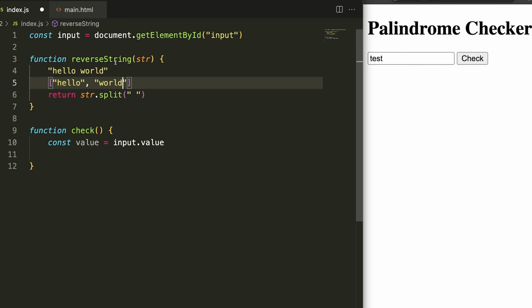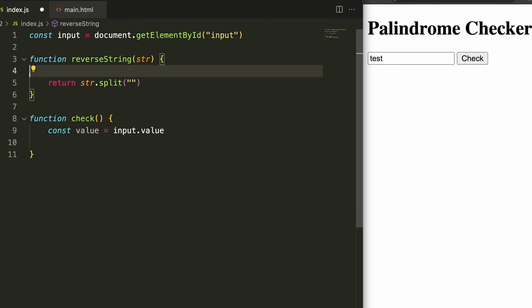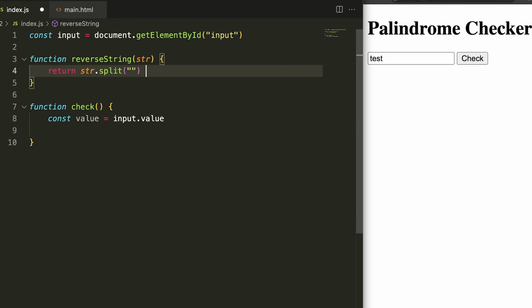So if we were to split on hello world and we used the delimiter of a space, it would give us hello and world in an array. So now we have all of the words that are in a sentence, right? Now, if we split on an empty string, all that means is take every single character and put it into an array. So in the case where we have hello, it just turns that into an array that has those 5 characters. So we're going to split.